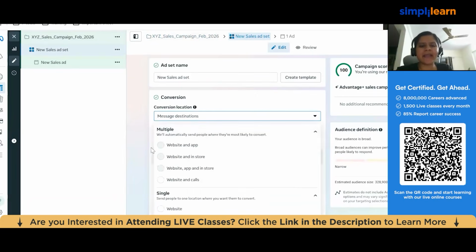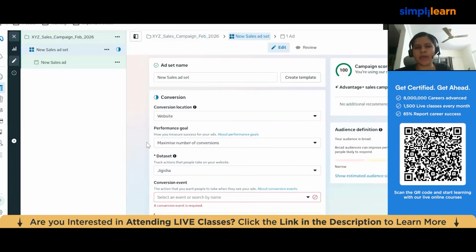As I told you, it's not necessary to take the user to the website. You can take them to an app, to your messenger, or you can give them a call number as well. But the most popular one is the website. So conversion location is, once they click on your ad, where would you take them to.